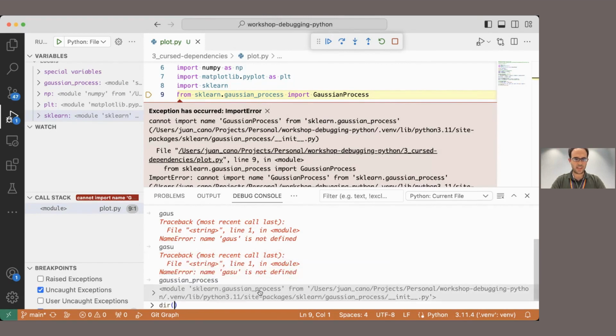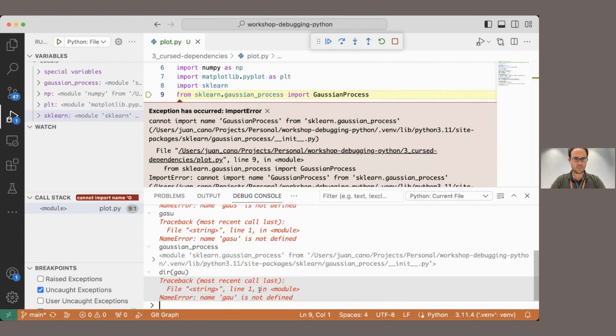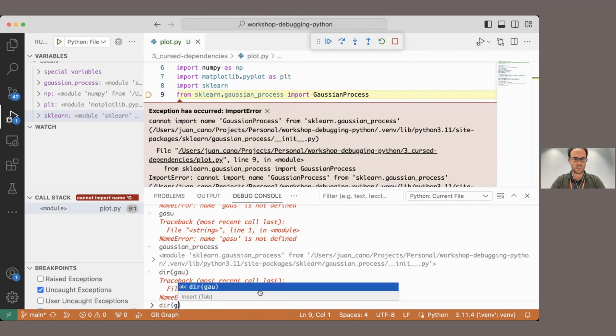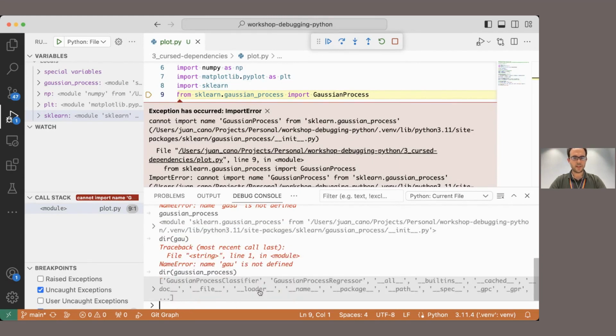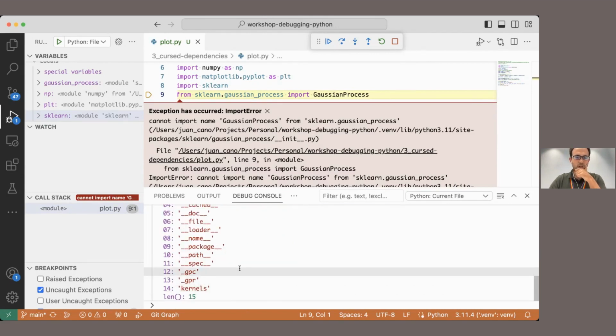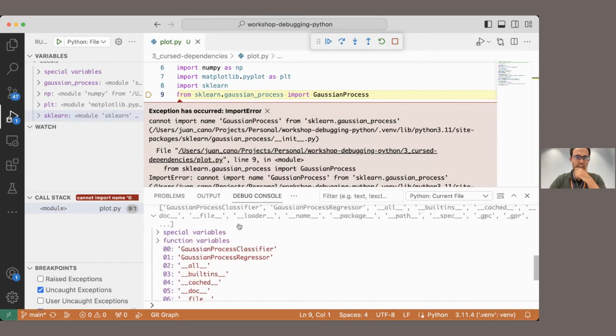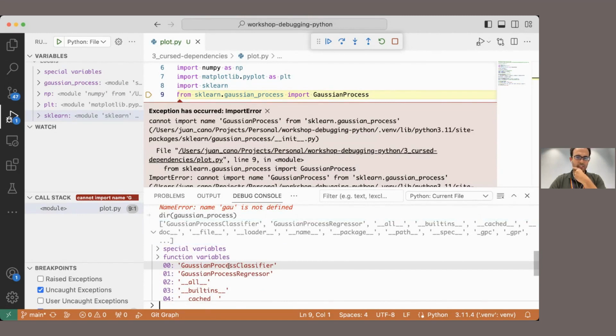There's this module here, and I can see what are the... sorry, I'm failing to use the autocomplete correctly. Gaussian process. And this gives me a list of all the properties that exist in that module. So I see I have a Gaussian process classifier and a Gaussian process regressor.